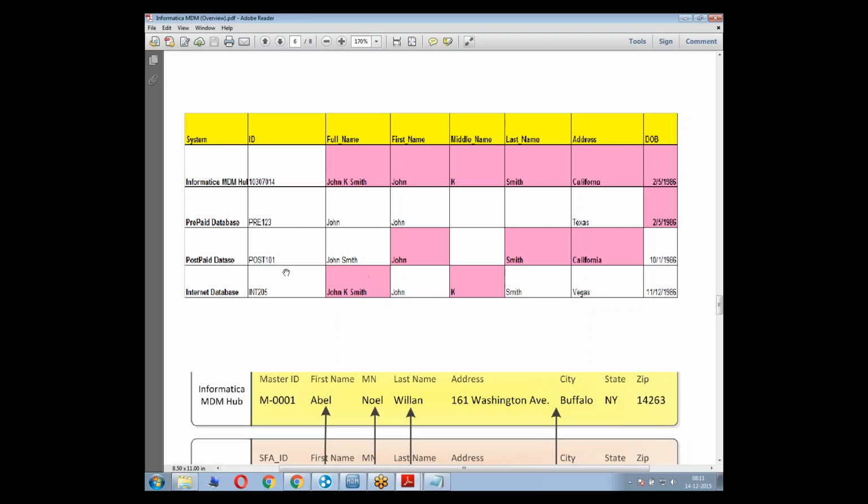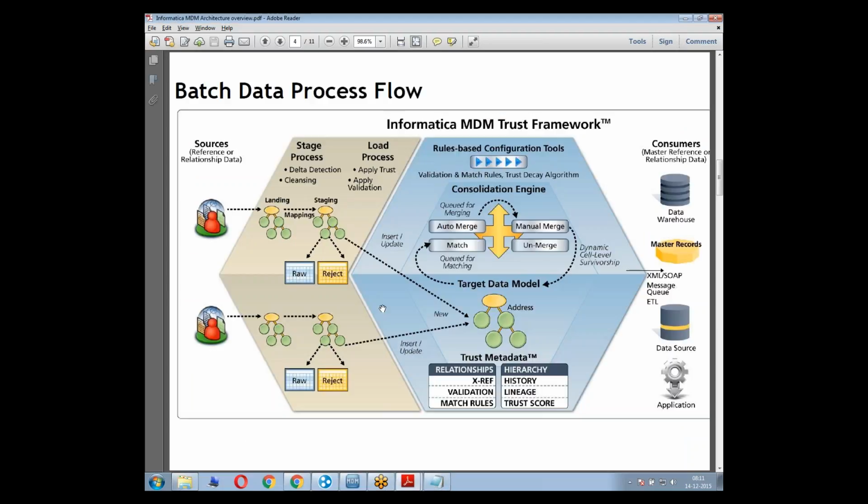Okay, now let's go back to the architecture. The source systems that I talked about, the prepaid database and the postpaid database, are nothing but these bulbs that you see in red dots. They are the source systems. Remember, source systems are external to Informatica MDM. It really does not matter what the source system is and how it is. Source system is completely external.